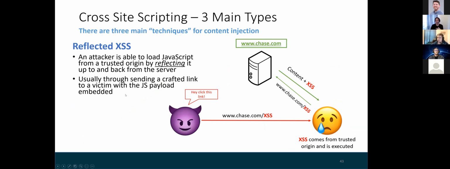And this is usually done through some sort of social engineering. So I have to send a malicious link or a payload to somebody and have them click on it. What this looks like is I will send a link to my victim over here and say, hey, click this link. And it'll be a chase.com server with this red cross-site scripting payload here. You can think of this as all the JavaScript and everything bad I want to execute, somehow part of that link. It'll be part of the URL.